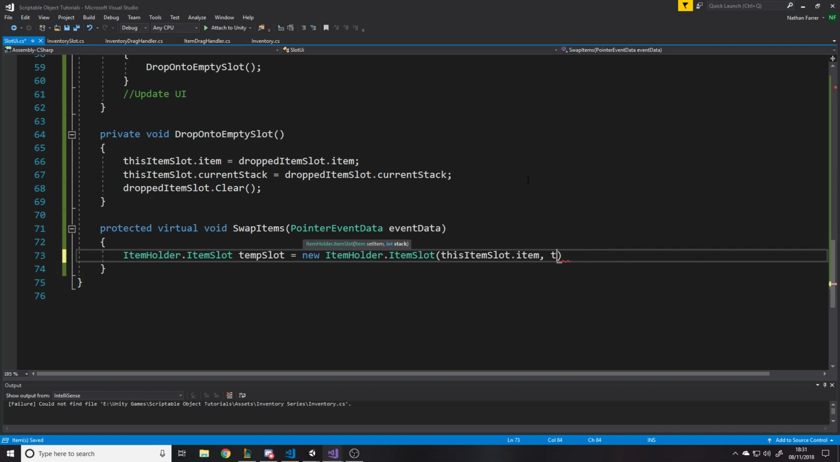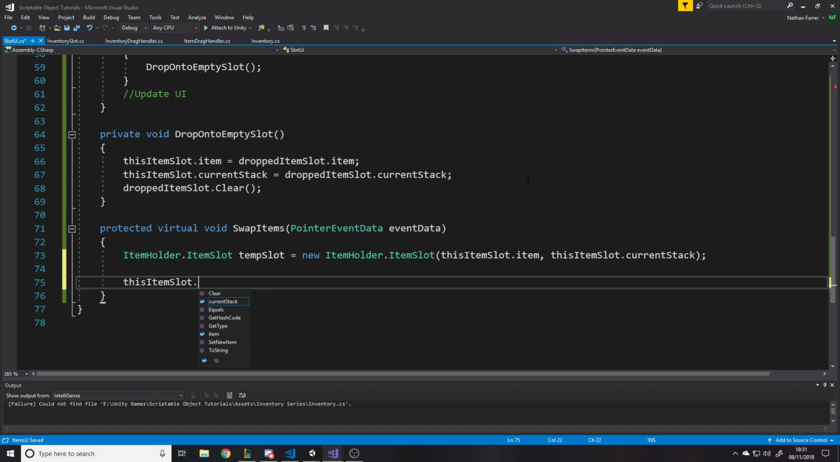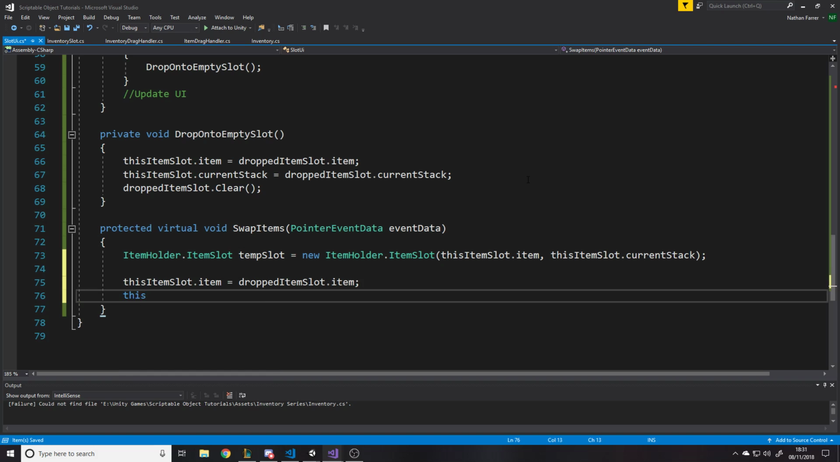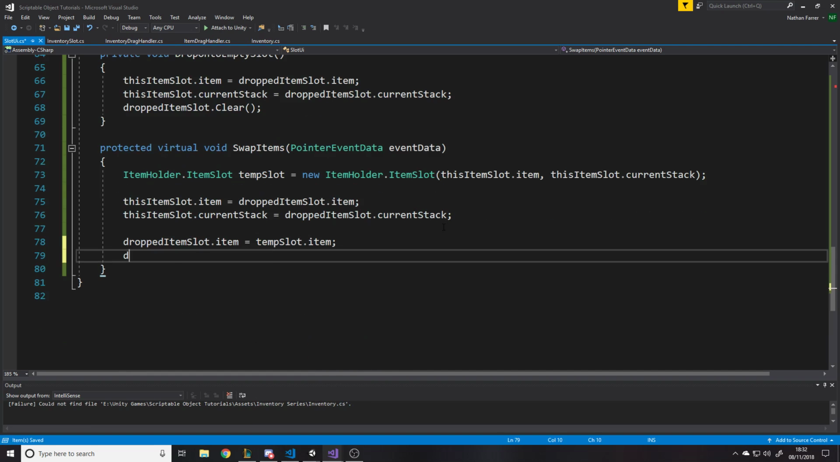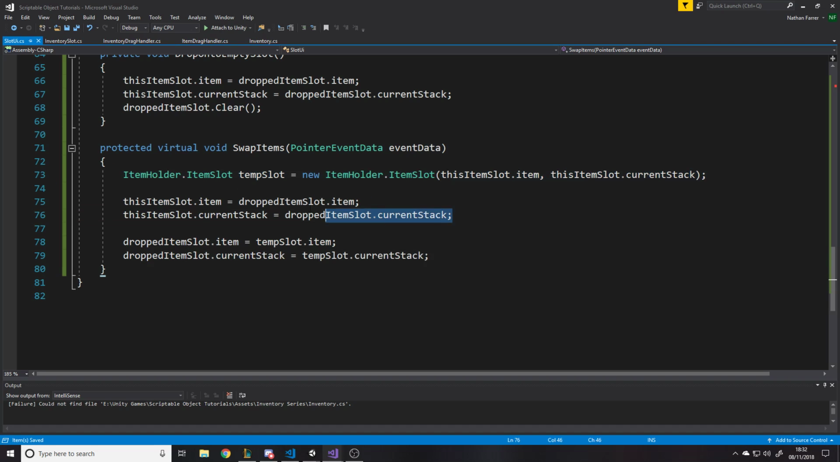So this item slot dot current stack, and that's just a variable we're holding. And then we want to say this item slot dot item is equal to the dropped item slot dot item. This item slot dot current stack is equal to the dropped item's current stack, and then the dropped item's item is going to be equal to the temp slot item, which is the thing we just stored there. And then we can say the dropped item slot dot current stack is equal to the temp slot dot current stack. So that handles storing a temporary variable, setting one, and setting that to the temp. So we've just swapped two items around in our inventory.